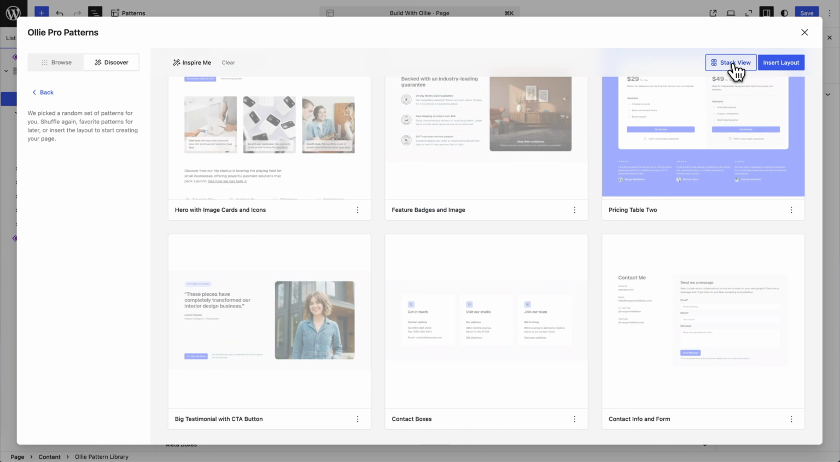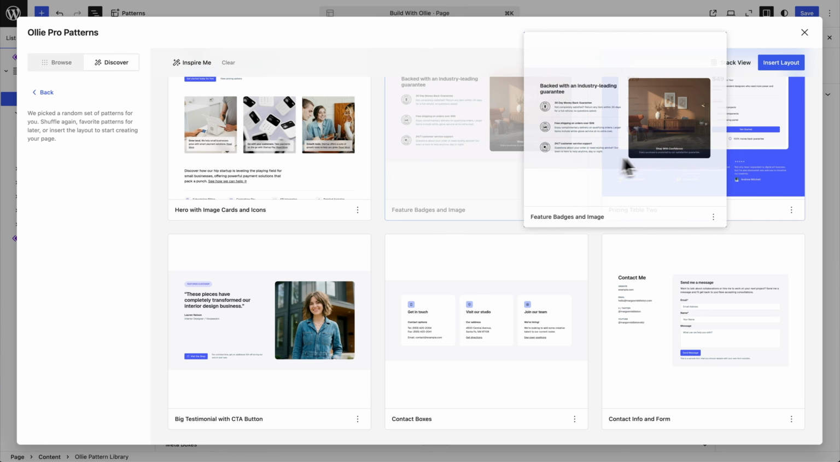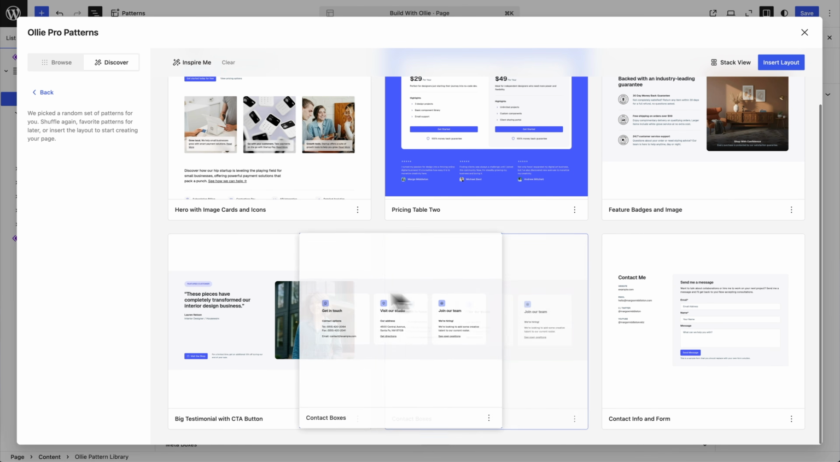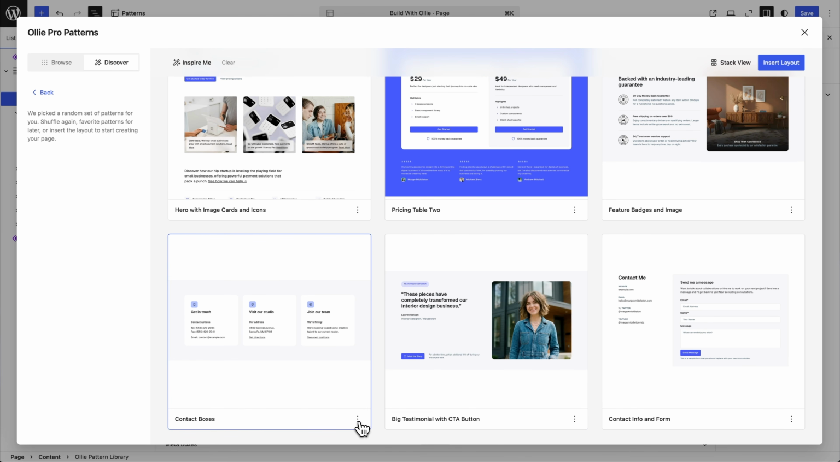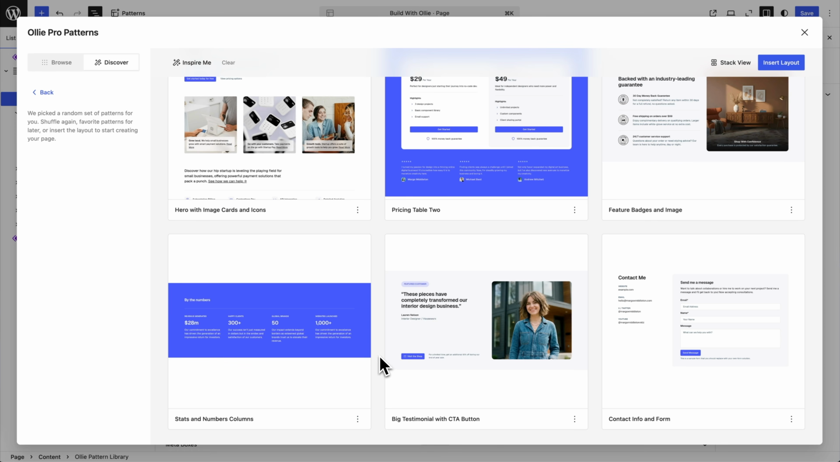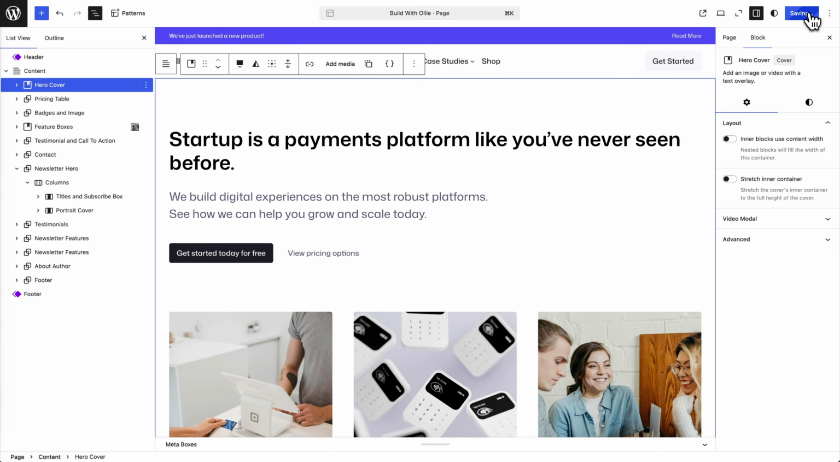Clicking the grid view gives you a bird's eye view where you can drag and drop to reorder before inserting into your page. On every pattern, you've got a handful of powerful actions. Shuffle swaps it for another from the same category, copy grabs the block markup, favorite saves it for later, and remove takes it out of the layout. When you're happy with how it looks, click Insert Layout, and the whole set drops into your page in one click, and it's ready to customize.